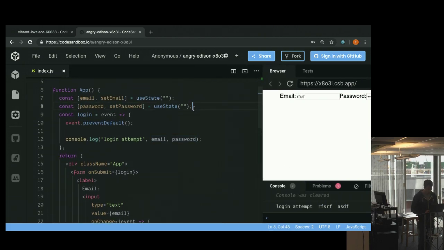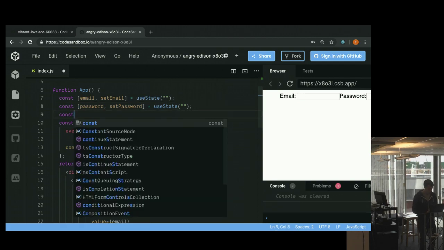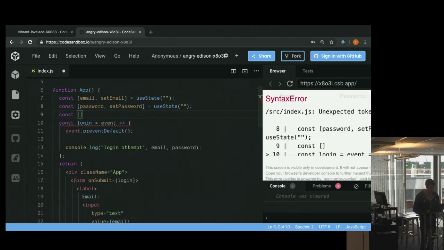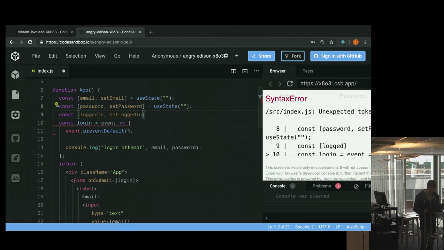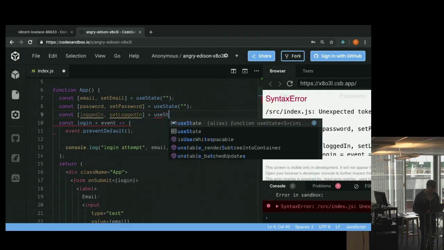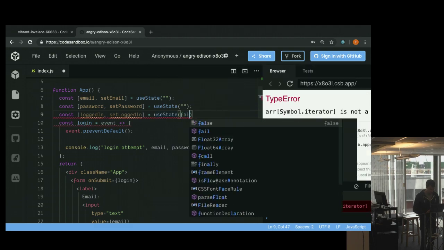The next thing, we're going to need a couple more states. We'll have a new one called logged in, maybe, and we'll have set logged in. And by default, the user is not logged in.